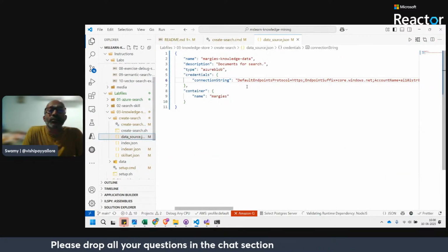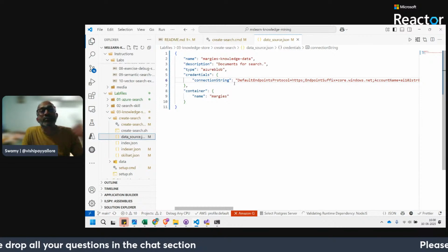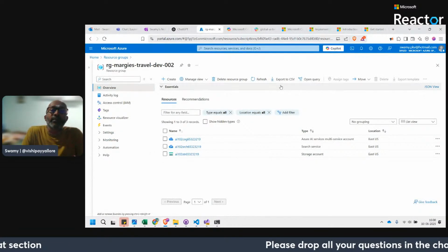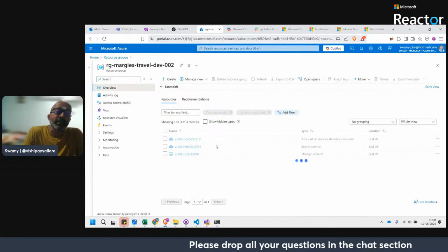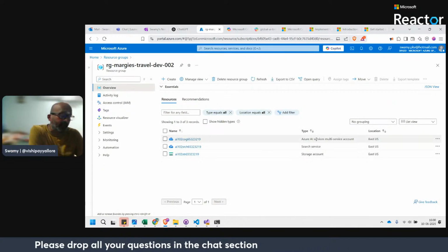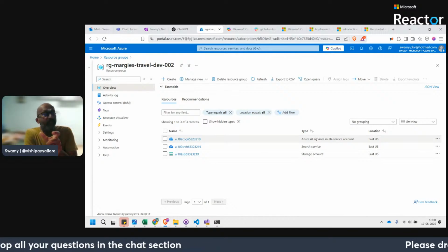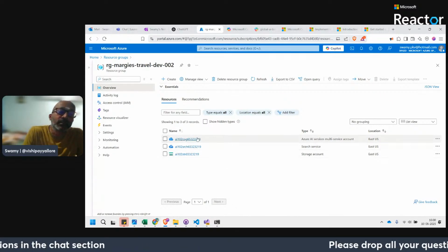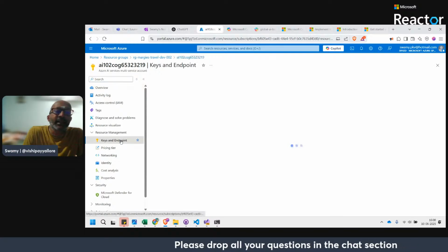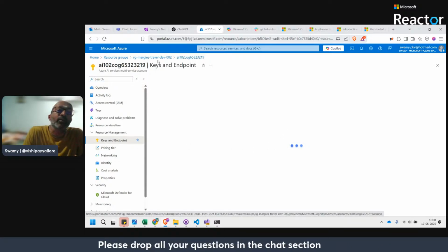From the data source perspective, it needs to connect to the data source. So let's spend two minutes to understand what all it created. We don't need to jump into the multi-service account except for using the key. If you come to the keys and endpoint, except for using these keys, we are not using anything there.